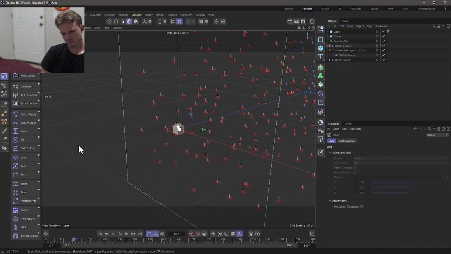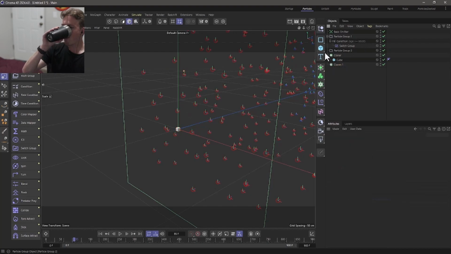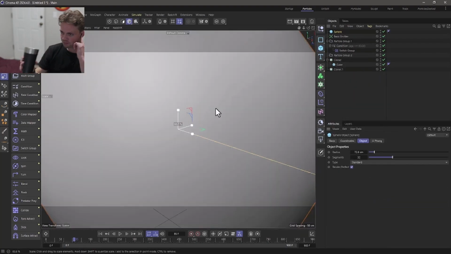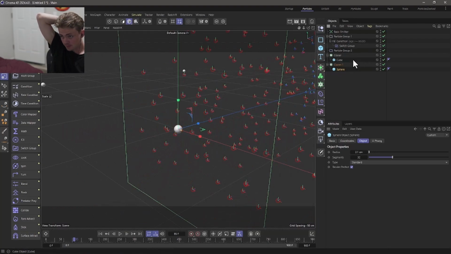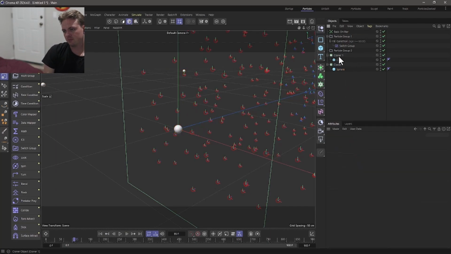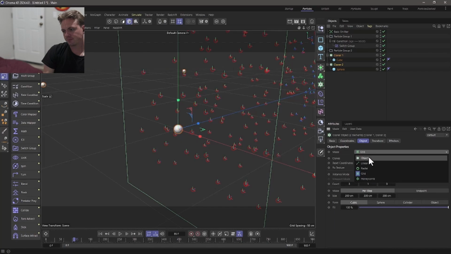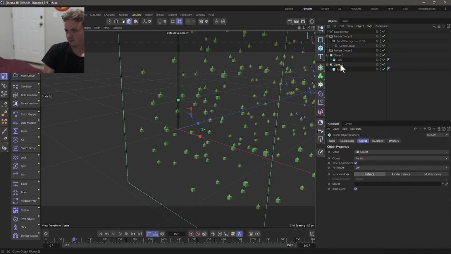Zoom out so I can see it. There we go. I'm going to put the cube in the cloner. I'm going to make a copy of the cloner, remove the cube, and add a sphere. Make this one the child of the other cloner as well. So this is cloner 1, and this is cloner 2. So let's go to cloner 1 and cloner 2. Set them both to objects. And for cloner 1, I'm going to use particle group 1. And for cloner 2, I'm going to use particle group 2.